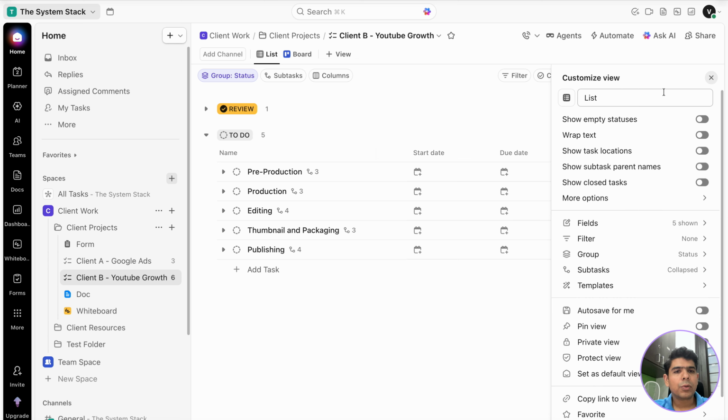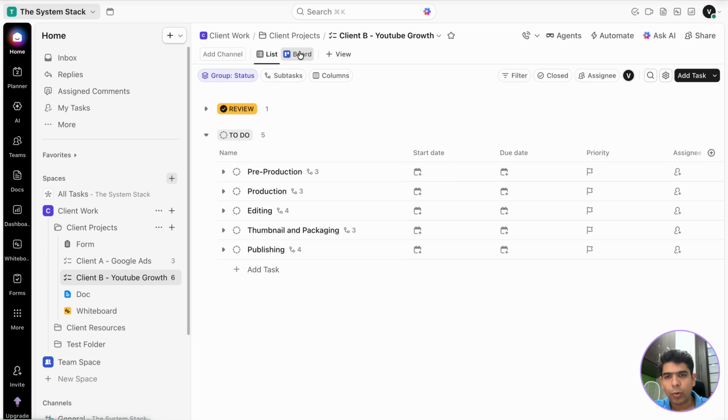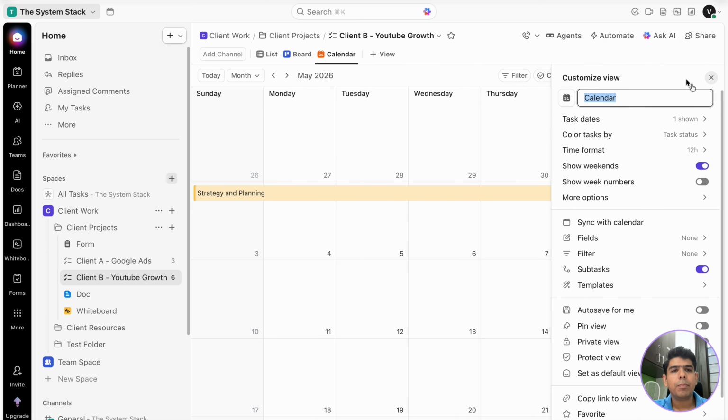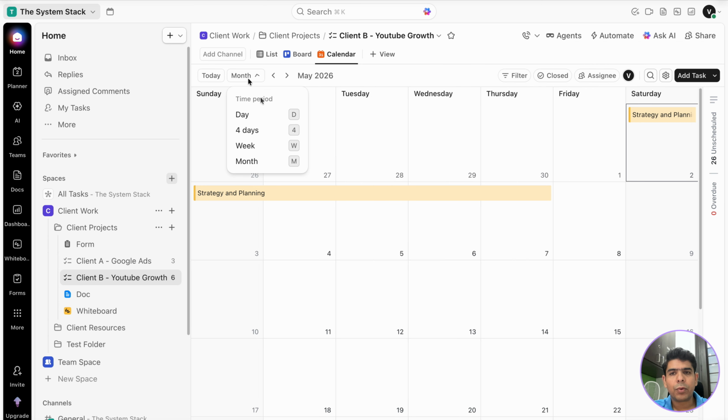Now you can also customize the way these things look. Okay, you can have a list view and a board view. This I have already talked about. You can also have a calendar view. So some people who like managing things on a calendar, let me first shift it to a weekly view.